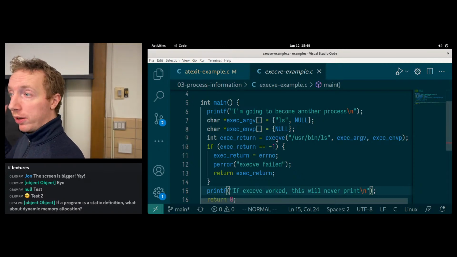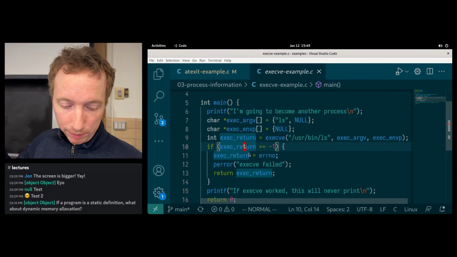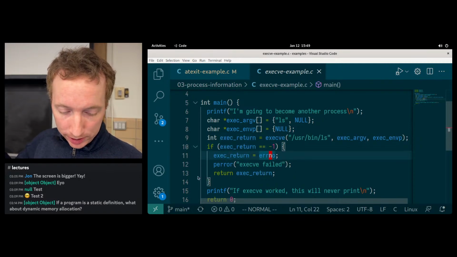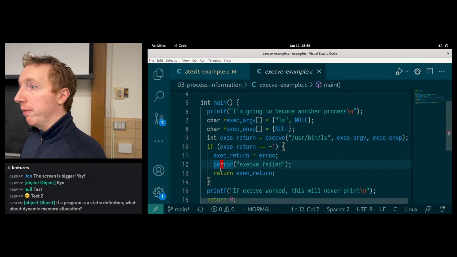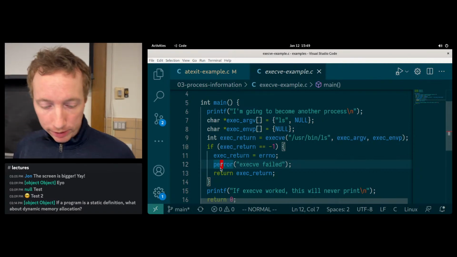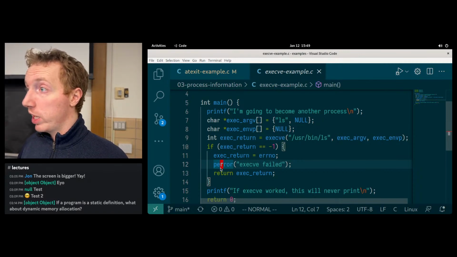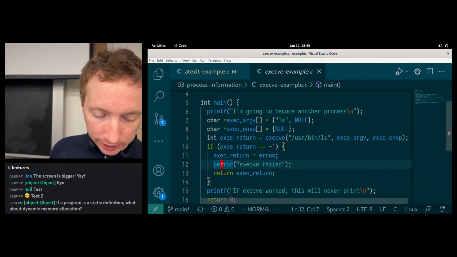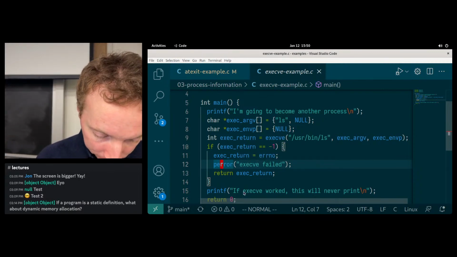And if there was an error, then the return should be -1, and it sets errno. And then what you can do is, if you don't want to figure out which number corresponds to what error, you use this perror function, and it will print off a readable version of that error, and you can have a custom message that has a little bit more context.